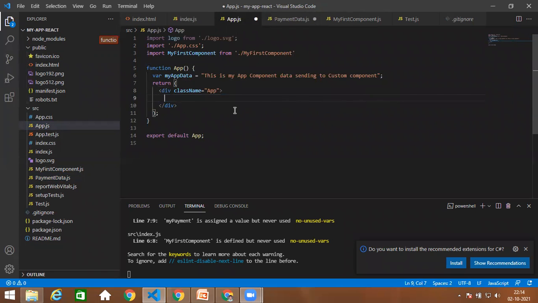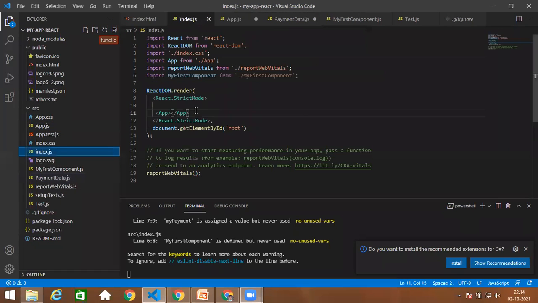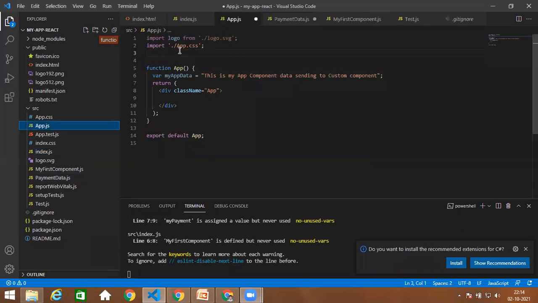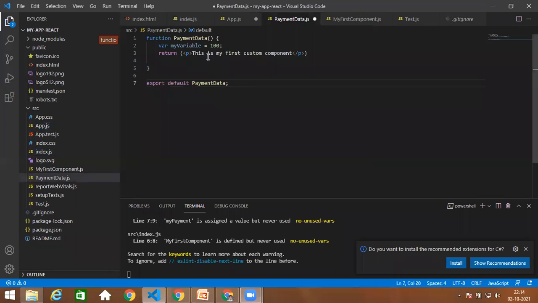So here if you see, once you export, this app component is the main component. So this main component is tagged to our index.js file, right? So this is the main app component. This is tagged to our index.js component. So inside the app component, I will just try to call my payment data component. If you see in our payment component, I have given a text. This is my first custom component, right?